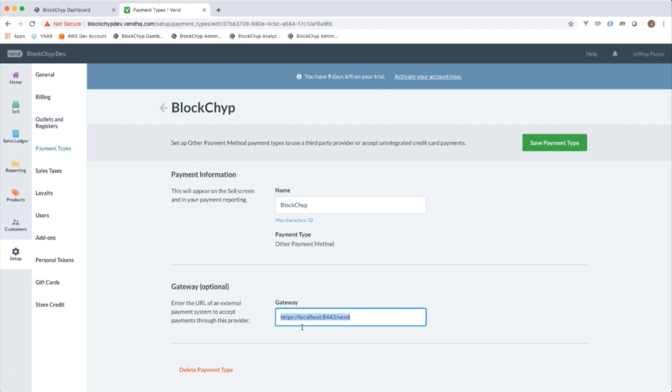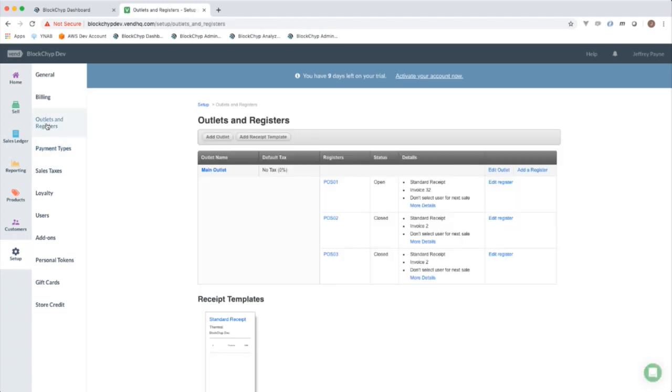But the key part is down here where it says Gateway. So right now I'm running this off of my local development workstation. But in production, you would change this to api.blockchyp.com. And when we release this next week, we'll reflect that in the documentation. So you don't need to remember that. So that's really all you have to do over on the Vend side, other than make sure you have some registers. So I've got 3 registers set up.